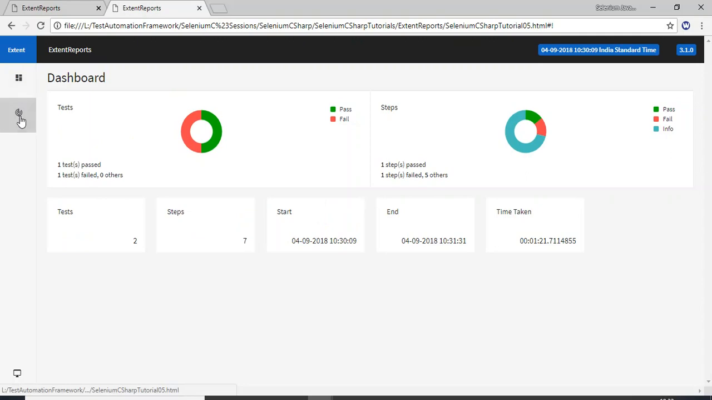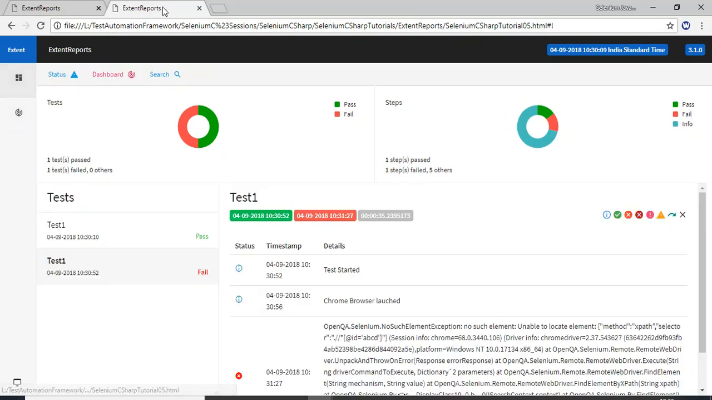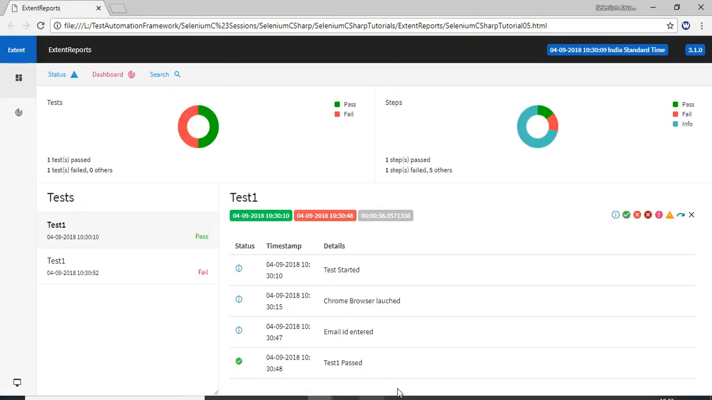If you click on this particular instance, you will see how many tests are executed in total, how many steps got executed, then the start time and end time. This is the start time and this is the end time. So it shows the total time taken to execute all the test scripts, and the total number of test scripts. So that is it on the extent report side.